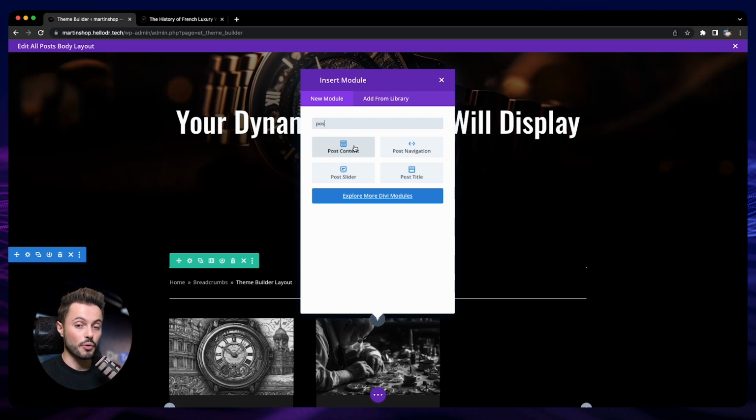Before, in this course, we created the content of our blog article using the default editor, and so this module, the post content, will display this content that we put into the default editor here into our page. So this is super important. If you don't add this module somewhere on your page, then your content that you put into the default editor just won't be displayed. Okay, so this is super important.